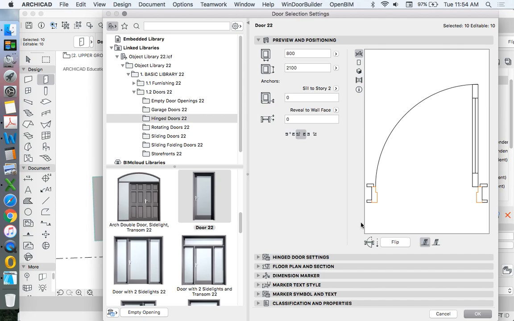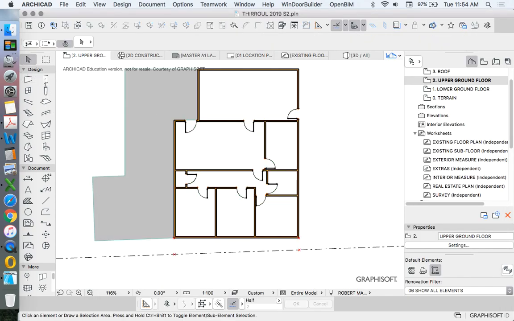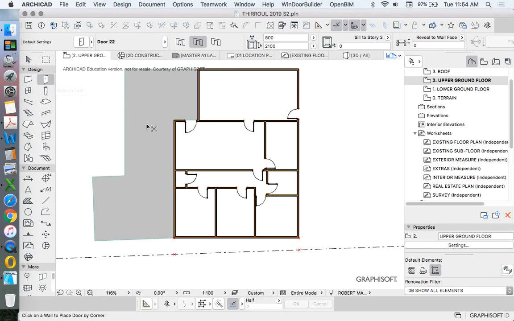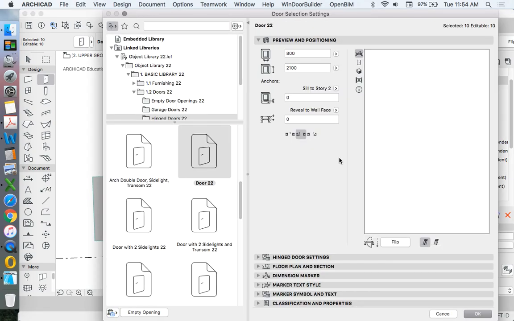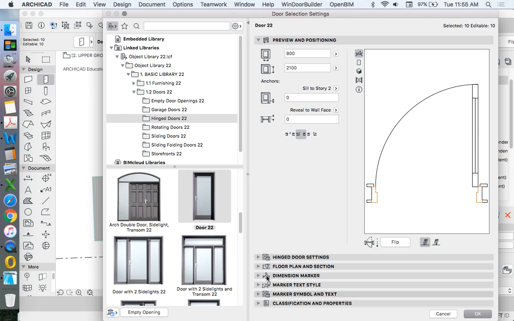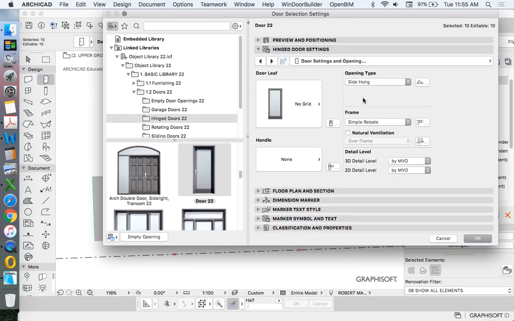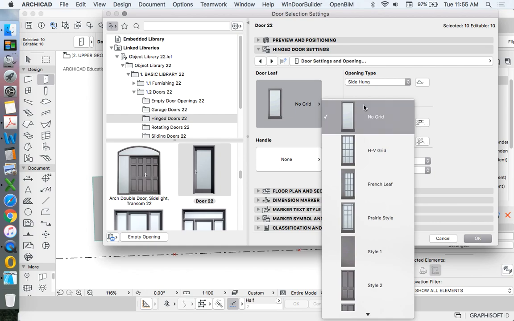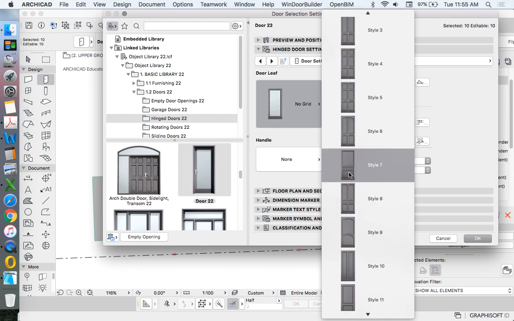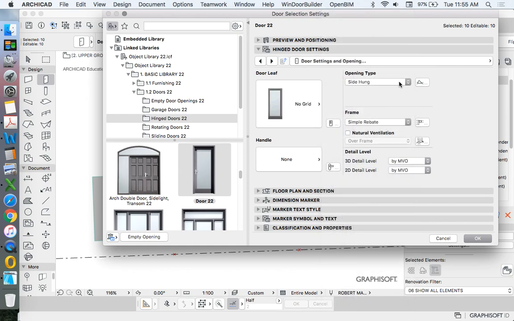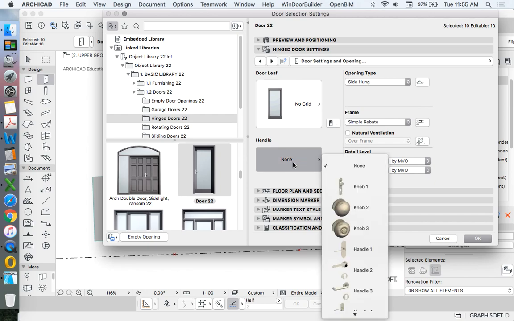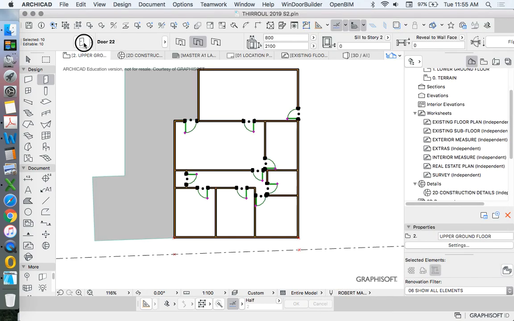So if I select all of those, I'm pressing Control A. I'm in the door tool. Pressing Control A will allow me to select all of the doors in one go. If I go into the door settings, then we can see all of these boxes are full of a lot of different things. So we can change the representation of the leaf. We can change its opening type. We can change its frame type. We can change its handle. We can add in different level of detail.